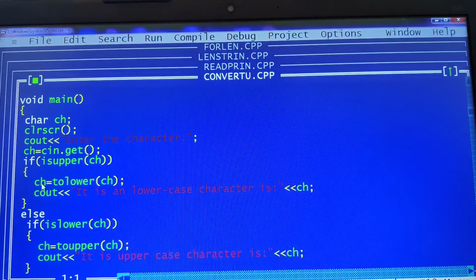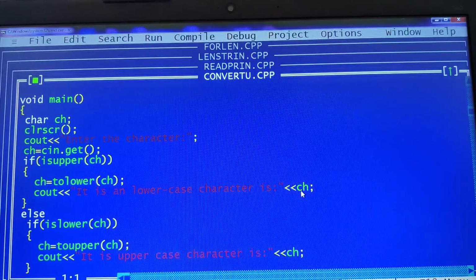Then after conversion I'm going to print "it is a lowercase character is", followed by the converted character that is there in this particular variable, followed by the variable name I'm displaying here. Else, what if the entered character is not an uppercase at all? If it is not an uppercase, definitely it might be the lowercase.